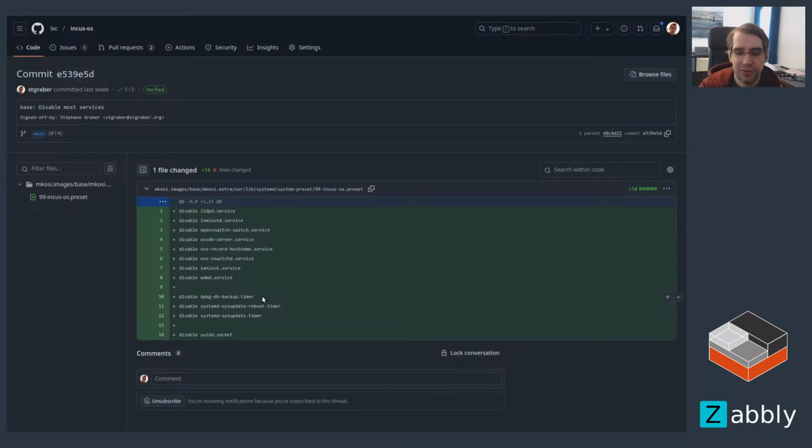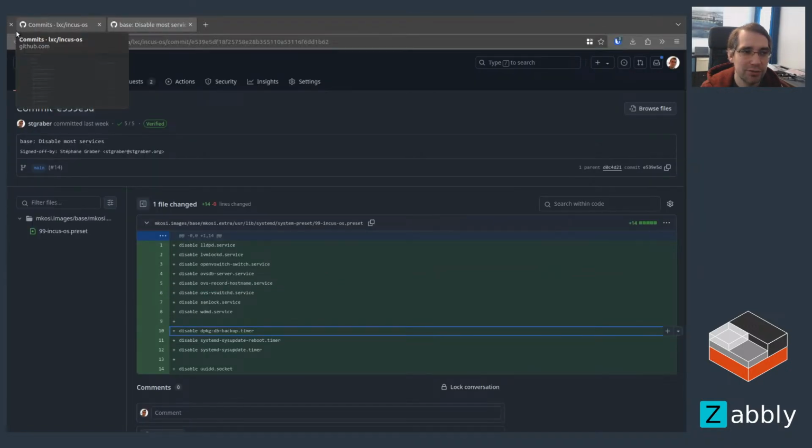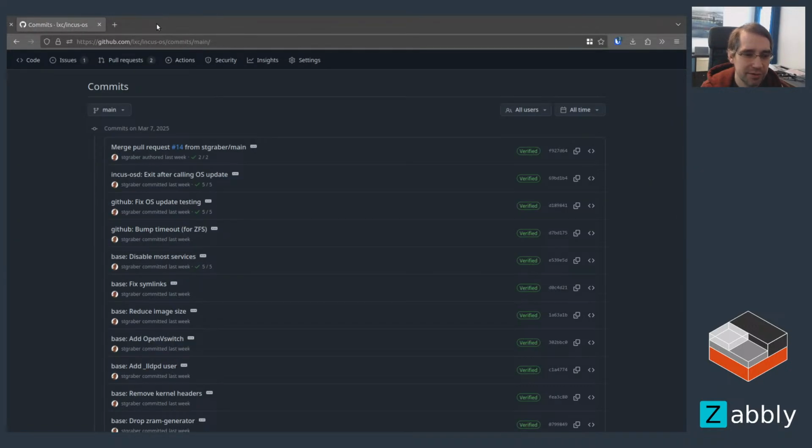And some of those just don't make sense to keep around, like the systemd-sysupdate reboot timer, all that kind of stuff. We're not really using any of that. We drive sysupdate directly. The dpkg db backup: the system is read-only. There's nothing to back up. There's also no dpkg database anyways. So just cleaning that stuff up so the system doesn't try to do pointless actions, basically.